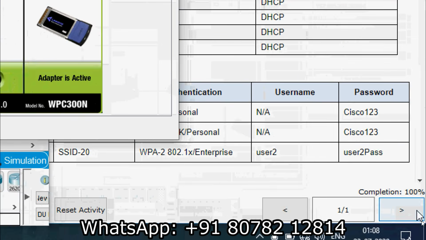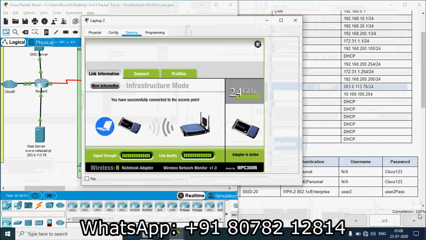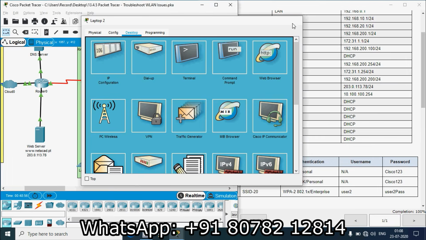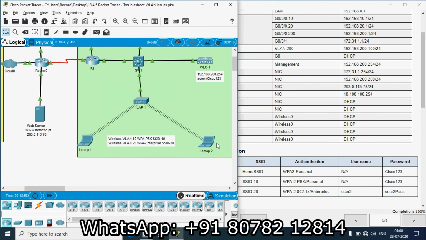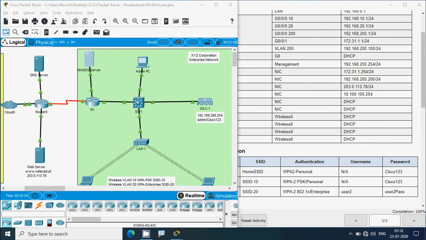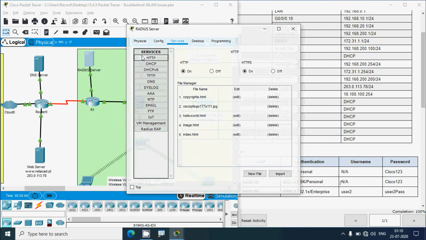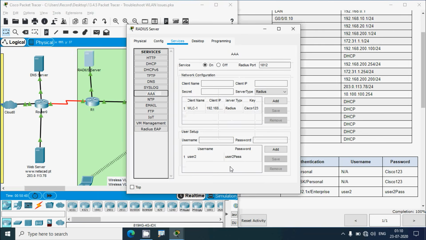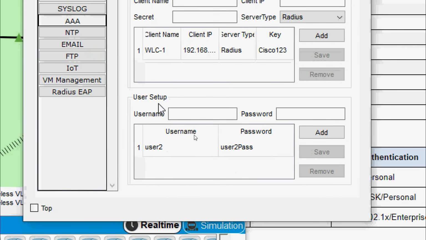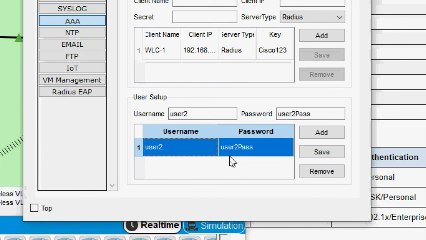Yeah, here we can see our completion status shows 100%. Okay, now we will close this and we can see this laptop 2 is connected to this access point. As I told, this username and password were created in this Radius server. You can see that if you click on this Radius server, then go to services, and here we can see AAA service. Here we can see the username and password they set.